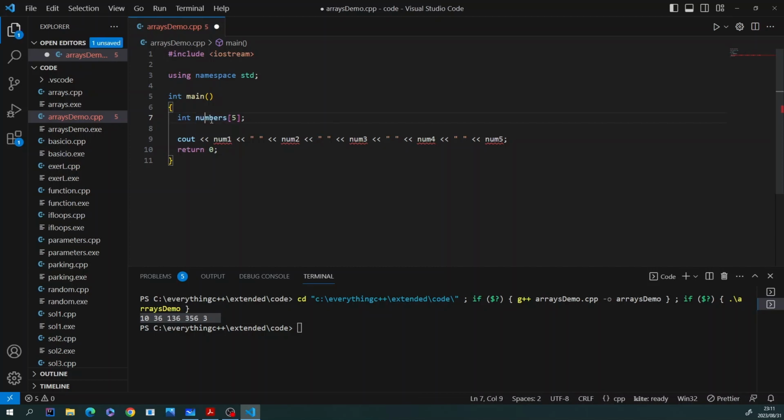It's up to you whether to assign these on the same line as the declaration or separately. But for now, I will assign them on the same line, and I'll take the same numbers. And then as we said in the notes, curly braces, and then they should be comma separated, and those are all integers. Now I've declared and assigned my values to this array.